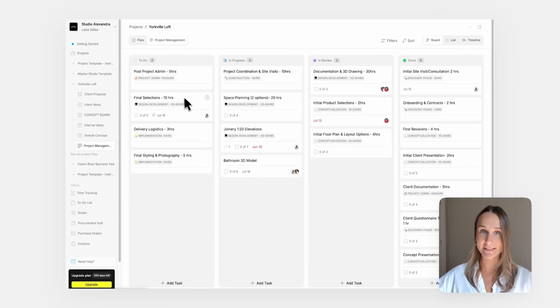So this is a Kanban style system. Everything is broken up into four different columns, so I can easily see all of my to-do tasks, what may be in progress, what needs reviewing, or what may already be completed.